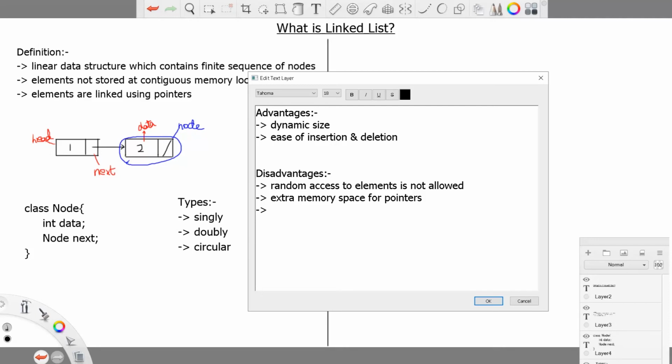And the third one is traversing is time consuming. Why it is time consuming is because for every operation we have to traverse the linked list. Even for insertion at the middle or at the end, you have to traverse from the start to the end. So that is more time consuming compared to arrays.